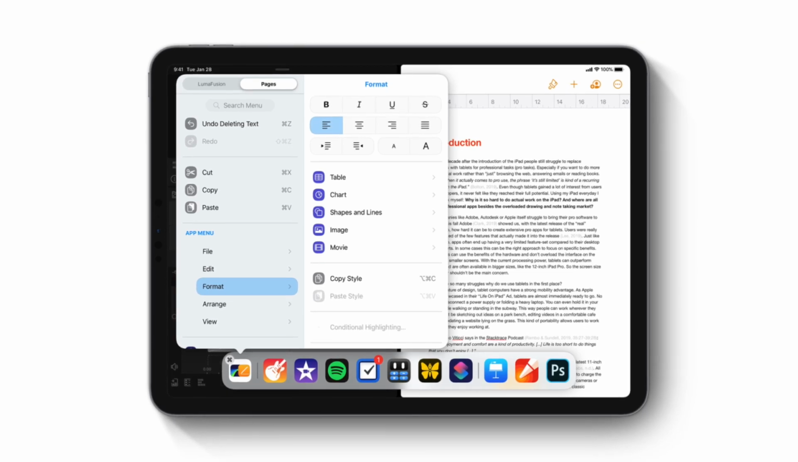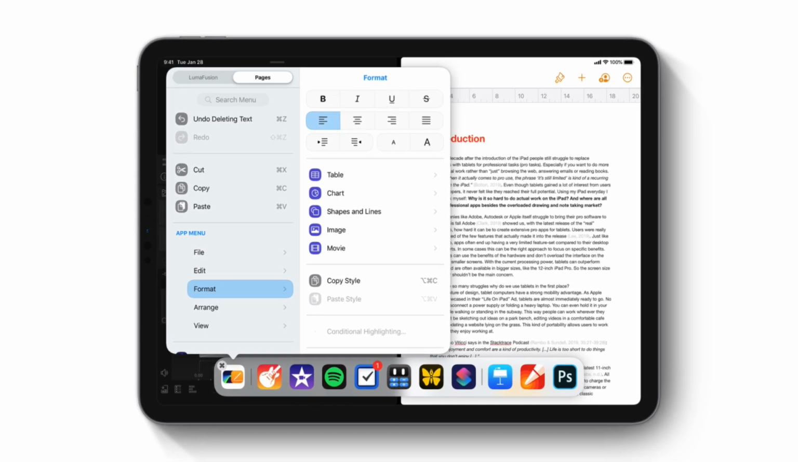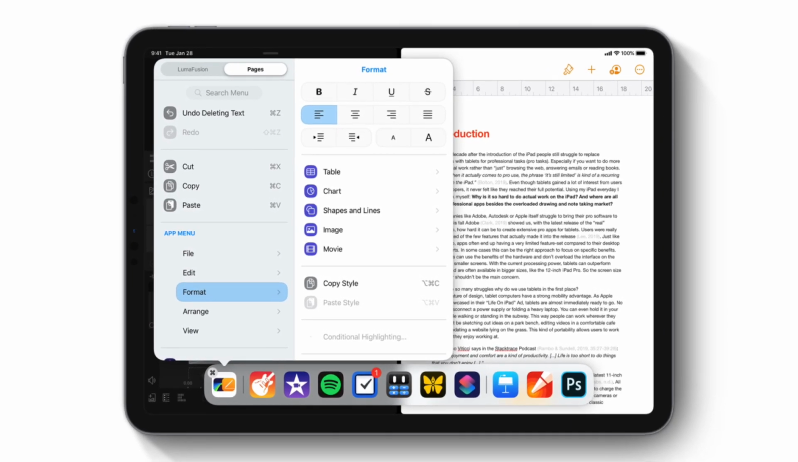Right guys, we have some pretty exciting leaks regarding iPadOS 16, so let's delve into it.